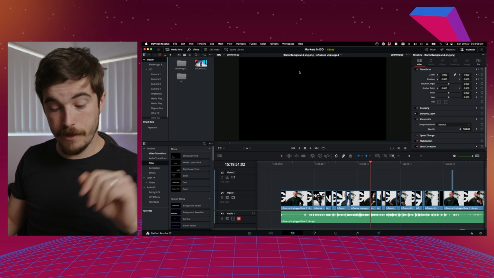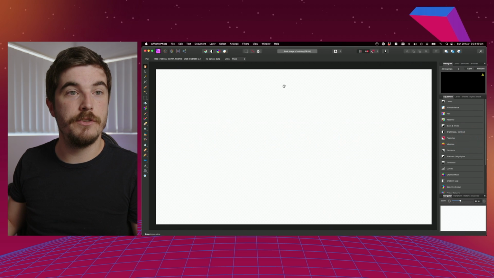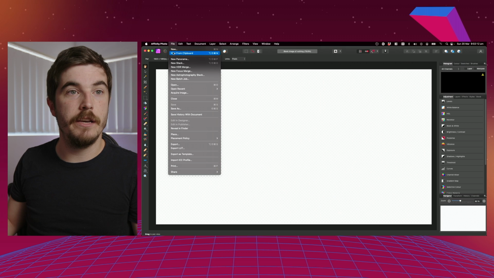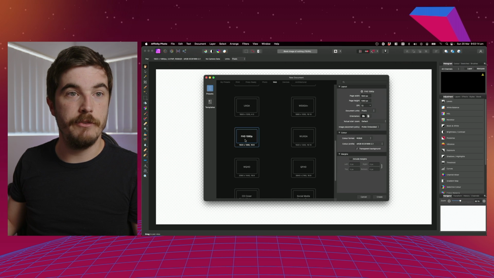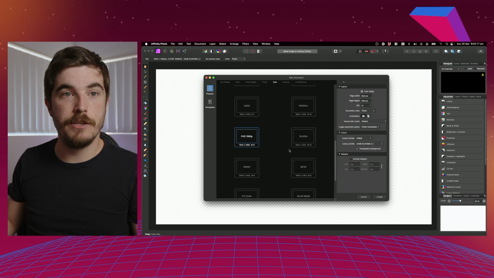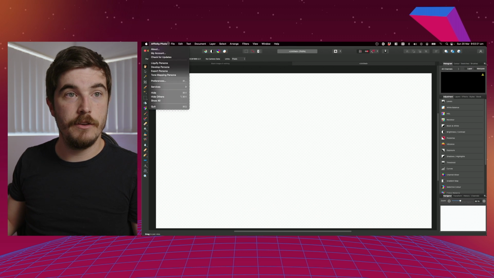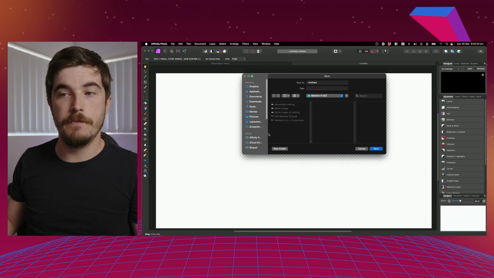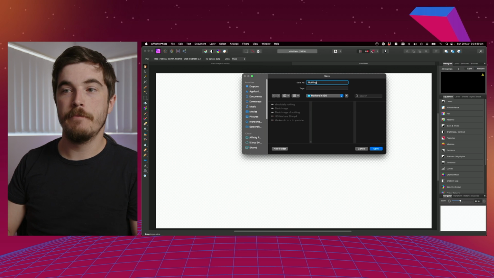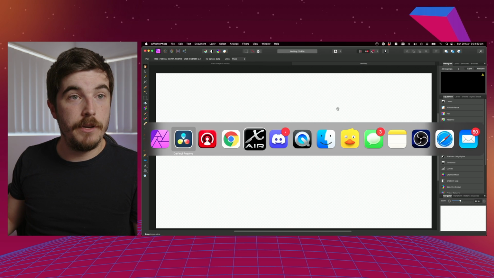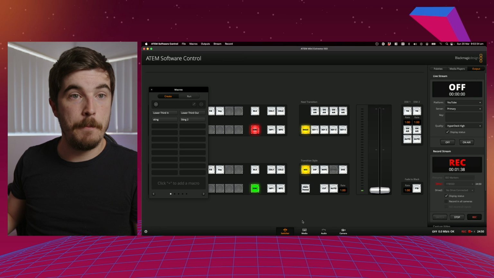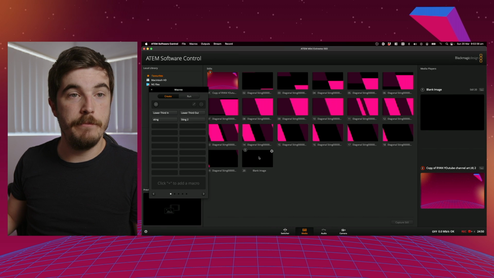So how did I go about making this? First things first, I went to Affinity Photo because I am too cheap to pay for Photoshop, made a full HD image and turned on a transparent background. Simple as that. So I made that, go to file, export, save this as a file and call it nothing. So now I've got that, I'm going to go into my ATEM. So what I'm going to do now is import that file, which I've already done, as a blank image.